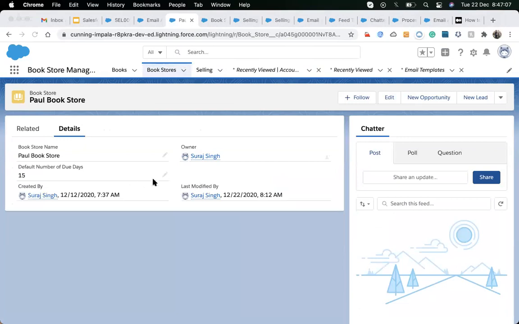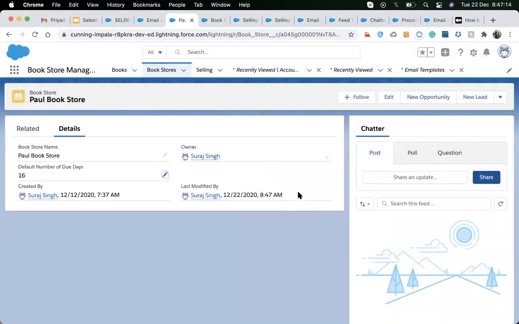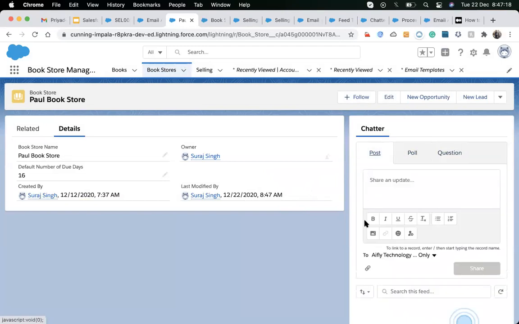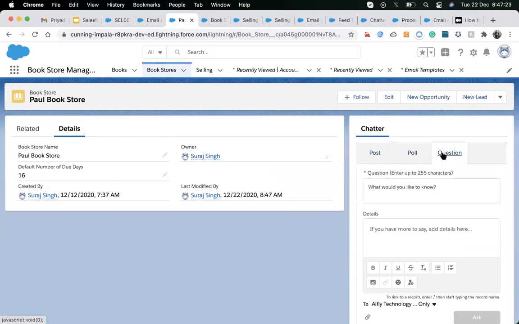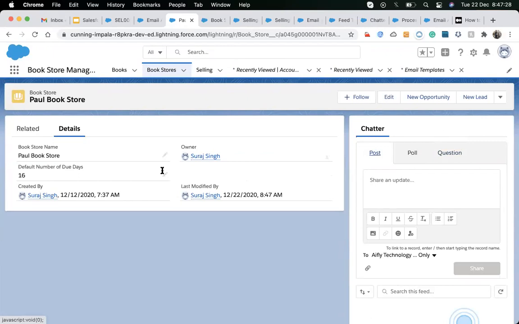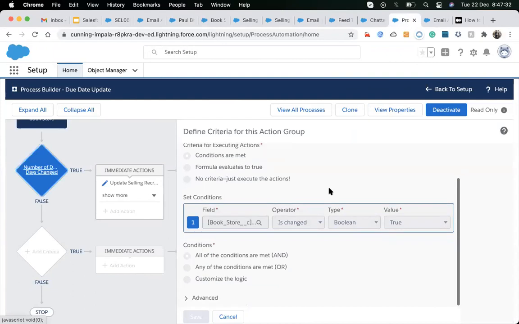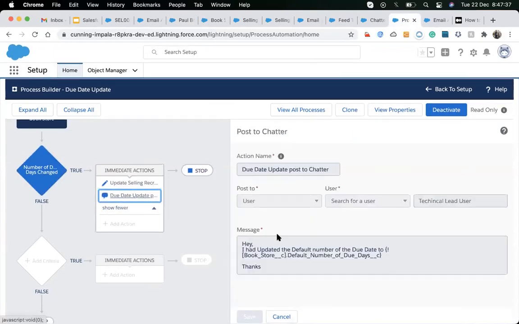Okay, so I'm going to make changes, so it will make a post on the chatter. I'm making the 16. Now it's again activated the process window. Yeah, it's activated. It will make a chatter post, for a technical user maybe.